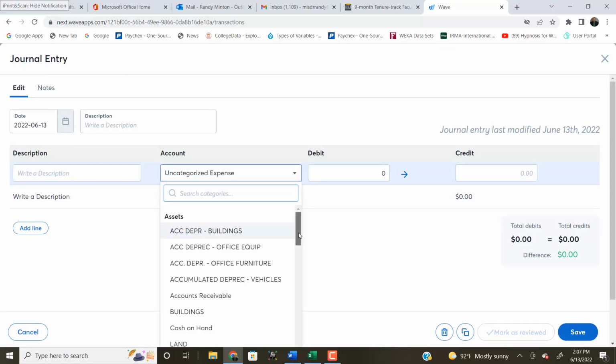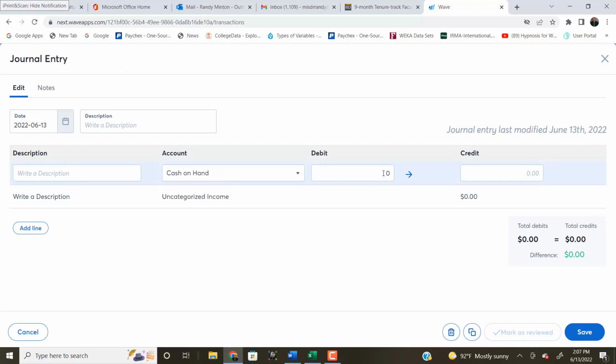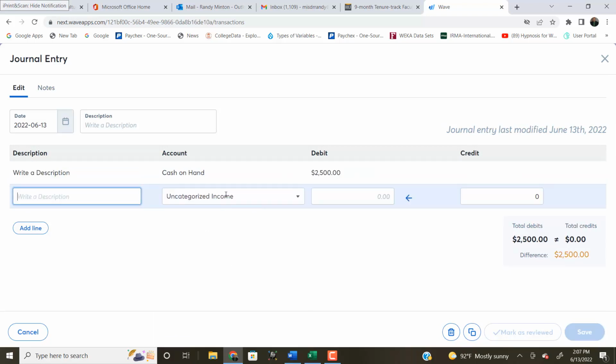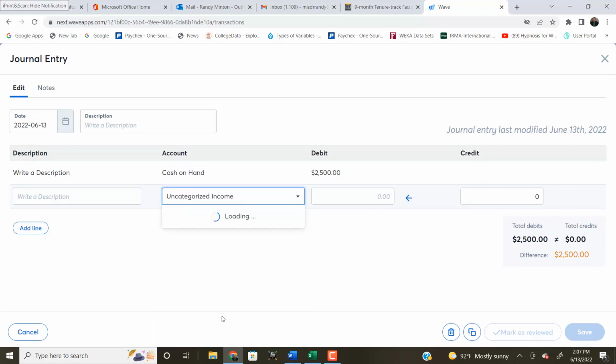What did we get? Well, we got half of it in cash. $2,500. Come down to the next line. We got another half of it in accounts receivable, but now yours must say, actually, accounts receivable Levinson equipment. $2,500. And now add a line.